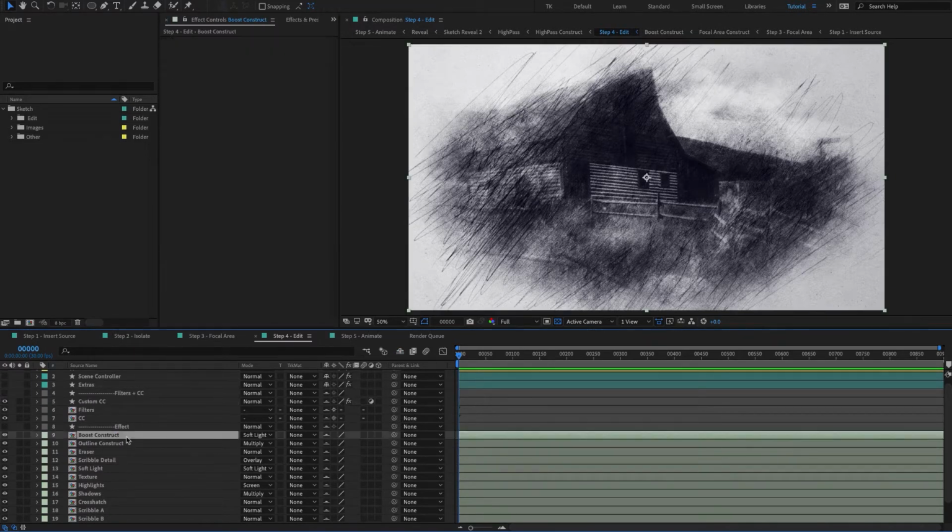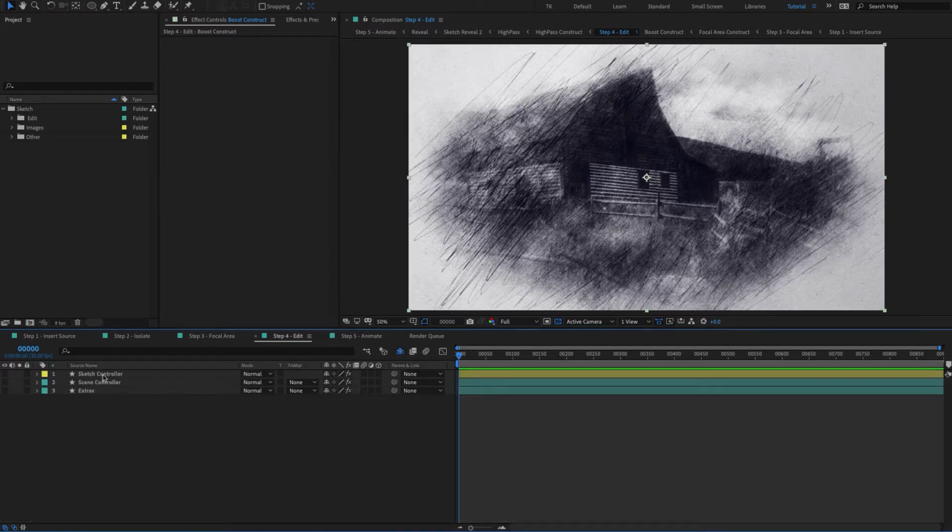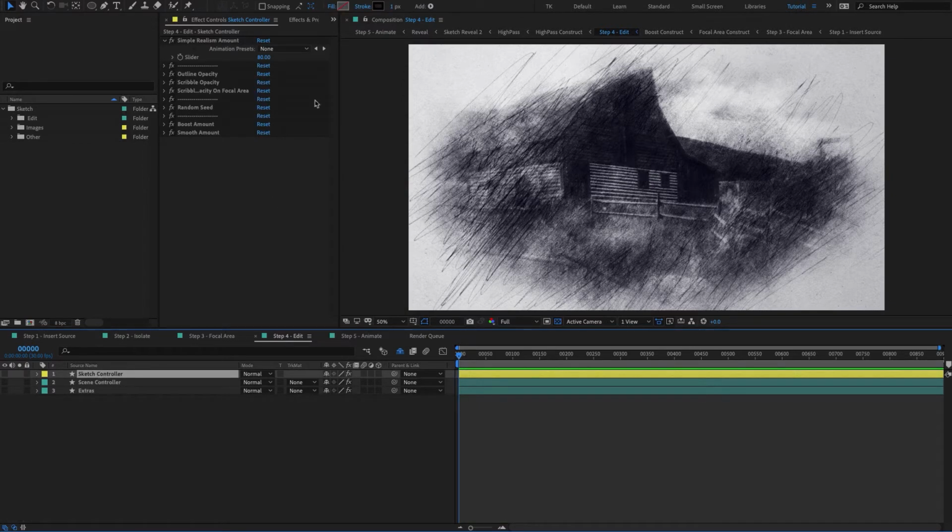And then below that, we have the effects. And this is the main building block of the sketch result that you're seeing. There's a bunch of different blend modes involved and textures and scribbles. So I'm going to enable shy layers again. And let's just focus on Sketch Controller for right now.